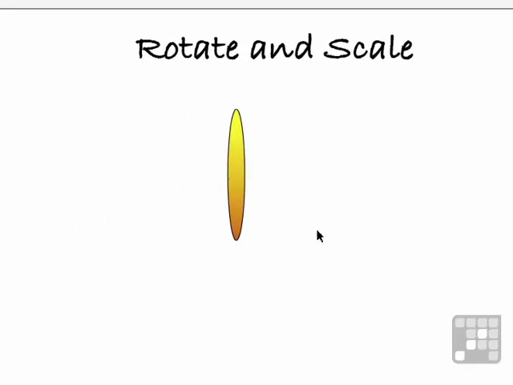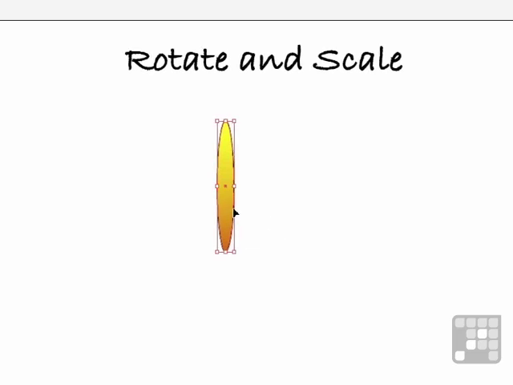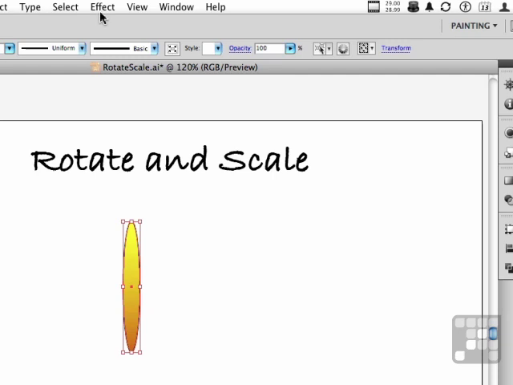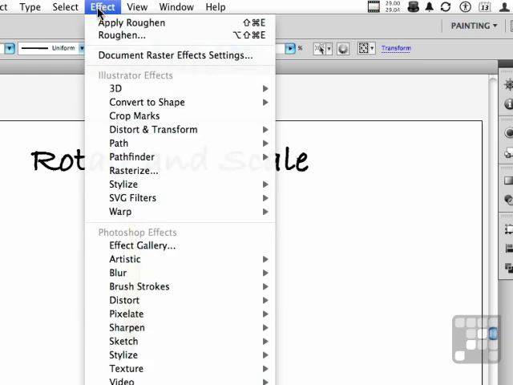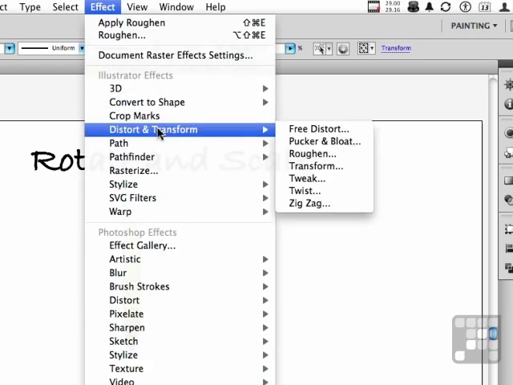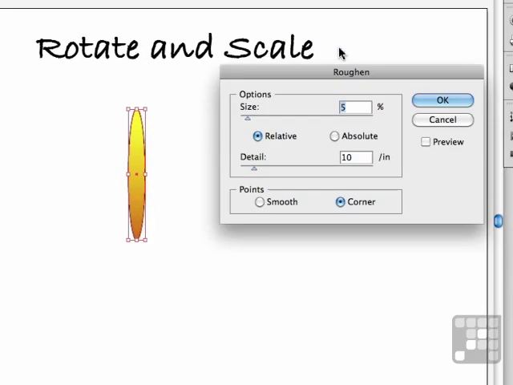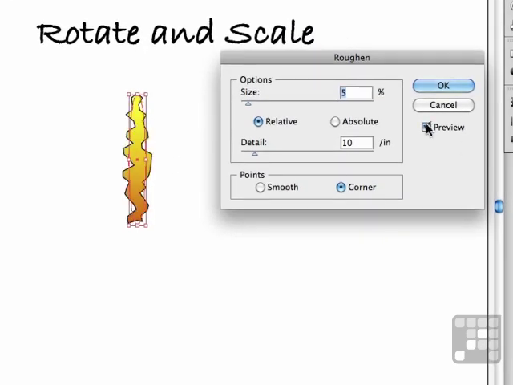The shape is good, but it's too perfect. And what I want to do is mess it up just a little bit. We're going to select it again. I'm going to go up to the word Effect on the pull-down menu, and we're going to go down to Distort and Transform. Go into Roughen. What Roughen does, as you can see, is it roughs it up. Now, I don't want that much. I want it less than that. I want to smooth corner it, and what we're going to do is knock down the detail. And obviously knock down that size a little bit.